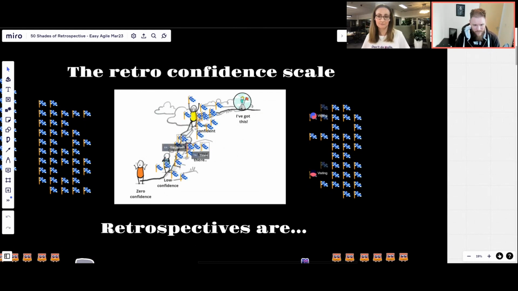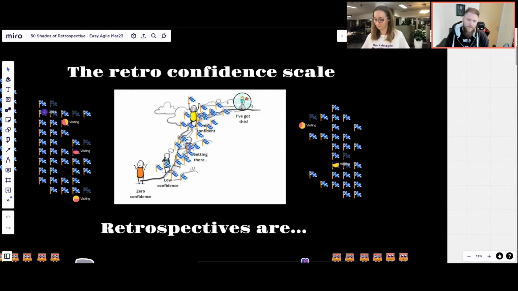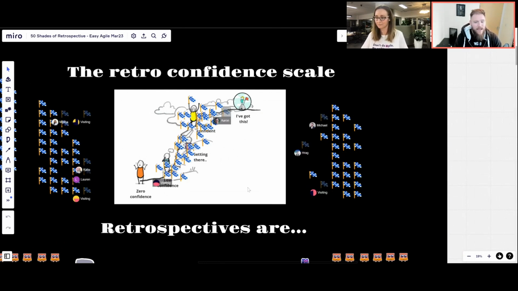That's quite a mix. Mixture of low to medium. No one's quite got this yet, which is interesting. And equally, no one's got 0 confidence. So we're all somewhere on our journey. Keep it coming. Now, that's good to know.